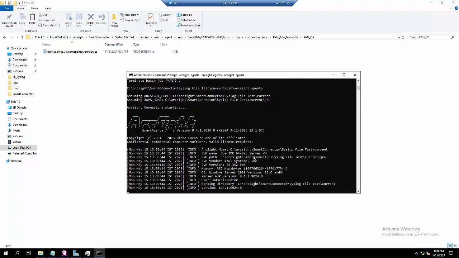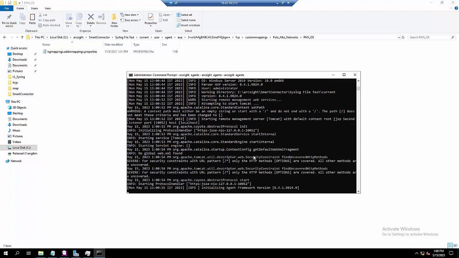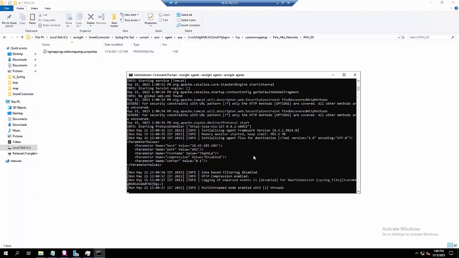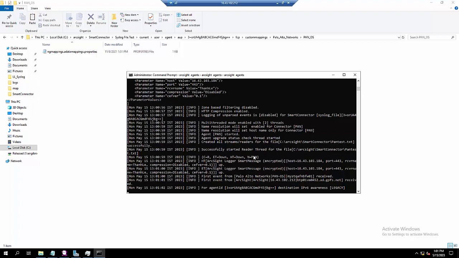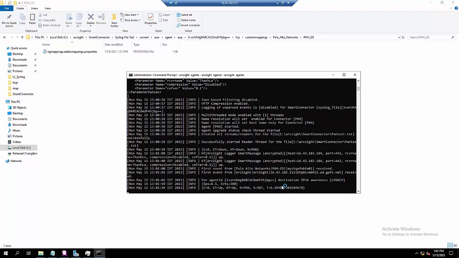Start the connector. Okay, the connector is running. We will wait for local to receive the event. Here we go. We got the event, which is transferred from the smart connector to local.